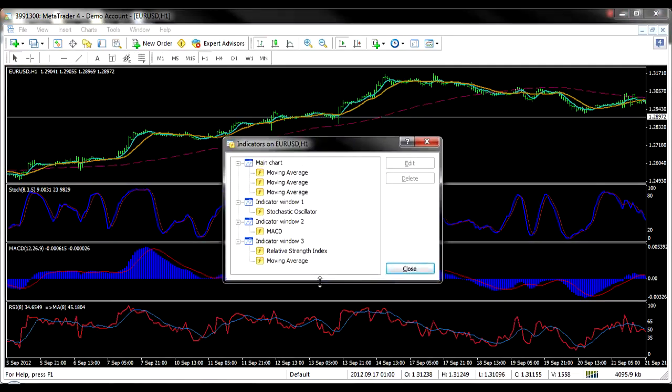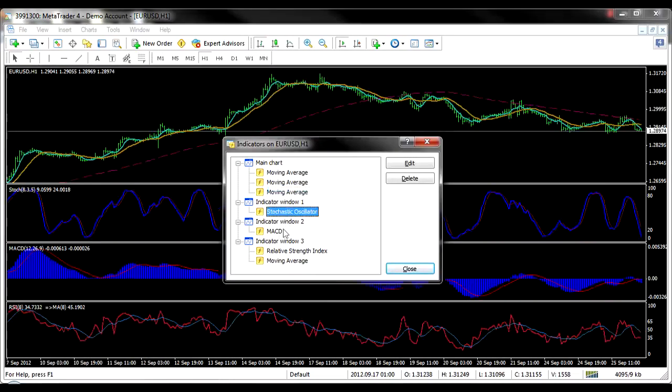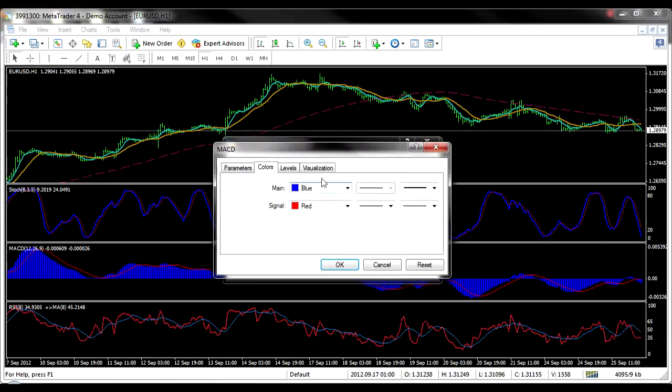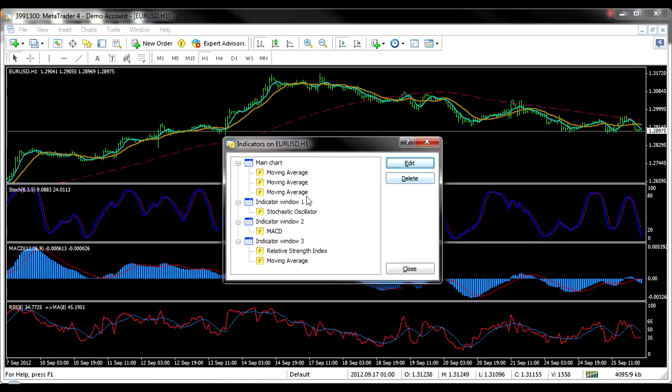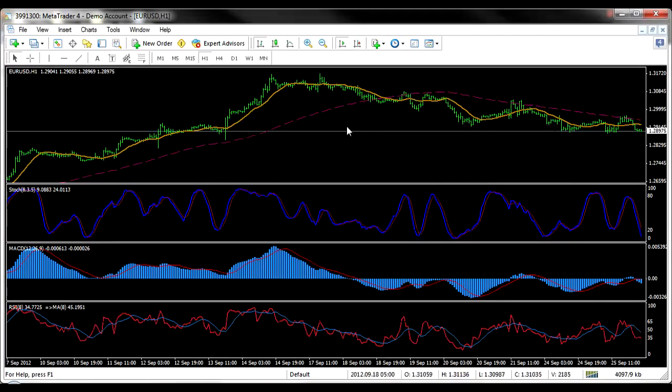From here, you can choose any indicator that is on your current chart and edit or delete them from this window. So I've got the MACD selected. I can choose edit. I can change the color. I can change the parameters. I have access to the indicator properties through this window. I can also delete an indicator. As you see, one of the moving averages has been deleted.